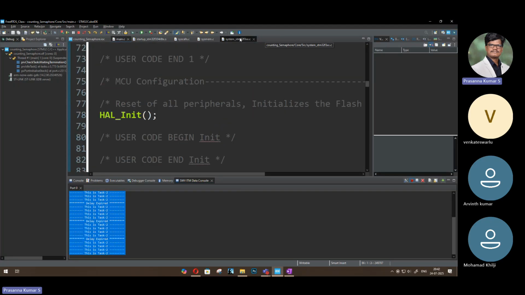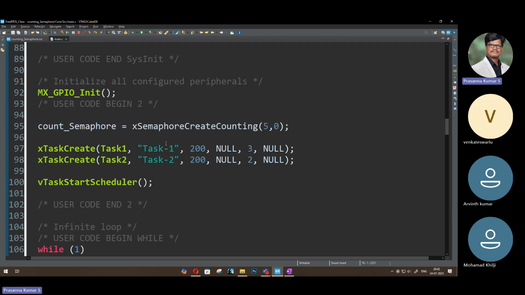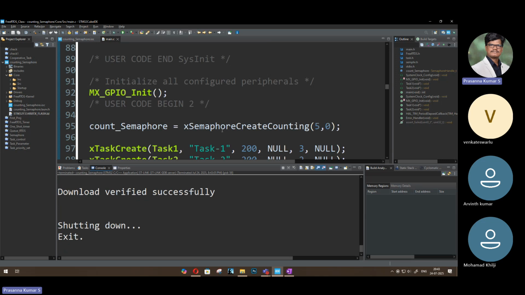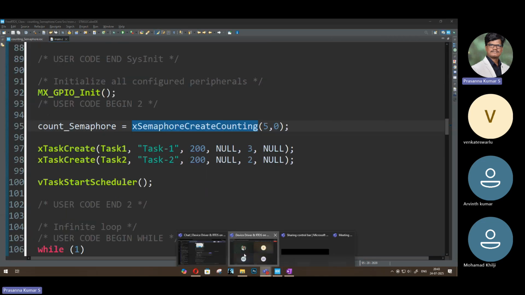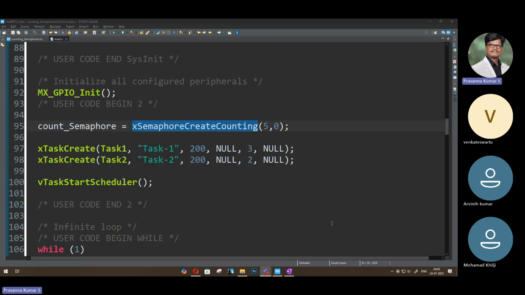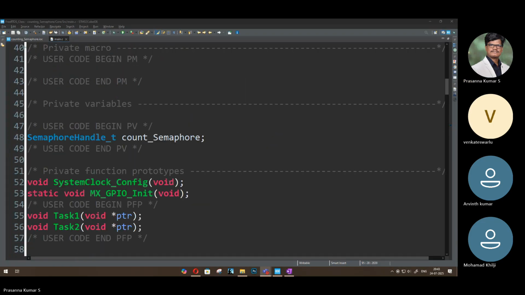Binary semaphore will execute only once whenever you want to execute a task simultaneously, like 101010 something like that, then you go for binary semaphore. And if you want to execute any particular task for n number of times, then you can go for a counting semaphore. Okay, clear? Any doubts?